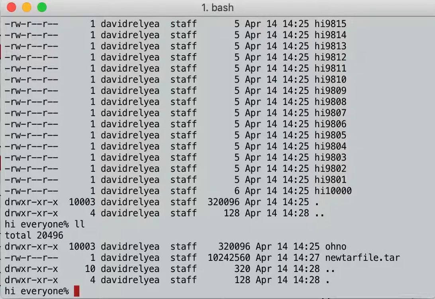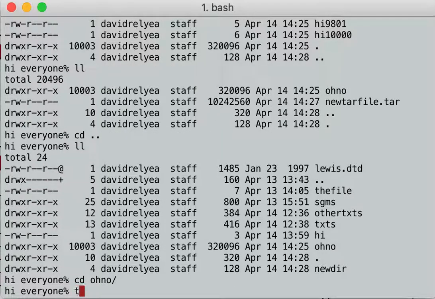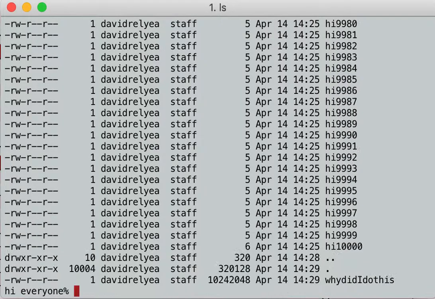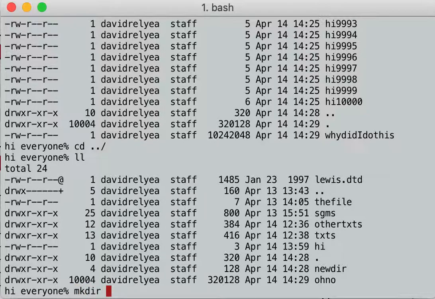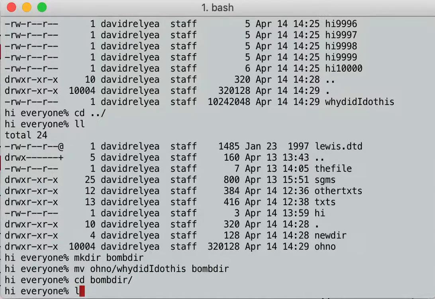I maintained the existing directory structure, which is really useful. Now, if I had instead, because people do this all the time, gone into oh no and gone tar cf, a star. It's hi star. Good. And now I'm going to go up a directory, and I'm going to make a new directory called bombdir, and I'm going to move it into bombdir. cd bombdir. Good.